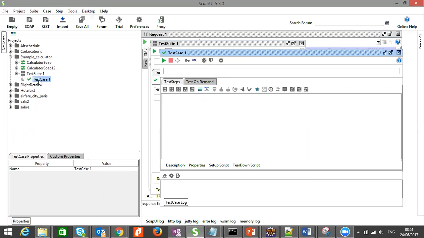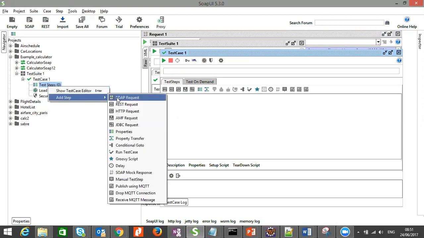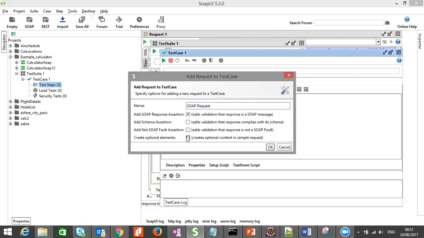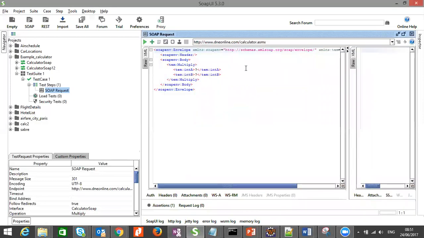I'll teach you guys all these things, no need to worry. So I'm just adding steps, SOAP request, calculator. Let's say add we have already done, we'll do multiply. So this is the multiply window, but this is a test case. This is not the normal function, it's a test case. You have this assertion tab here. Now I want to multiply 2 with 7.